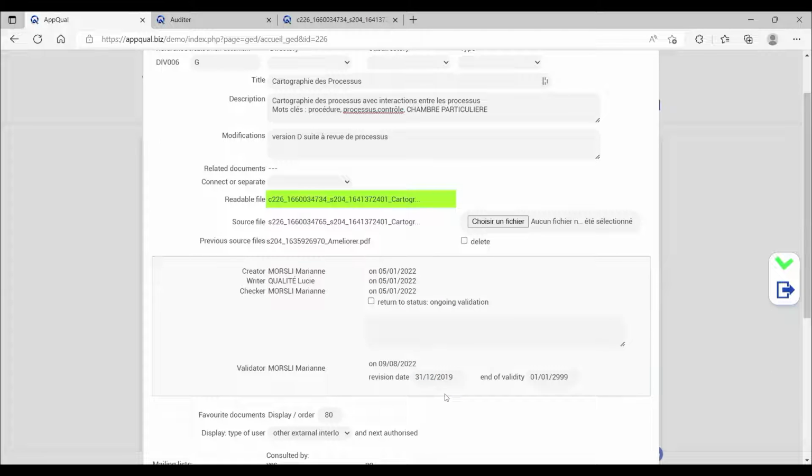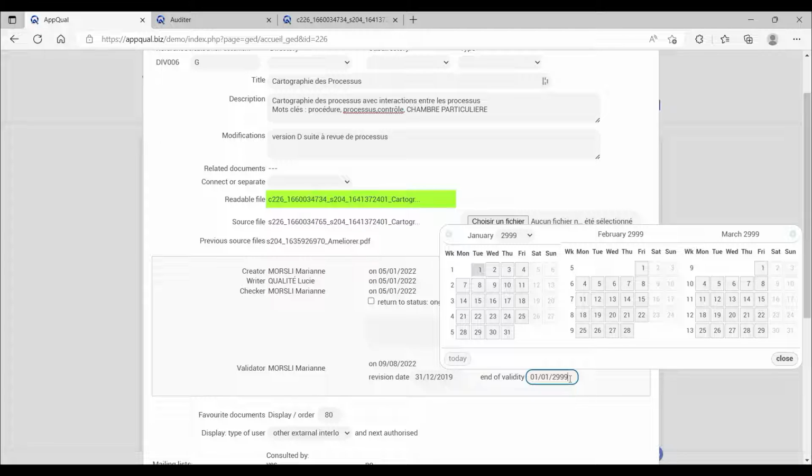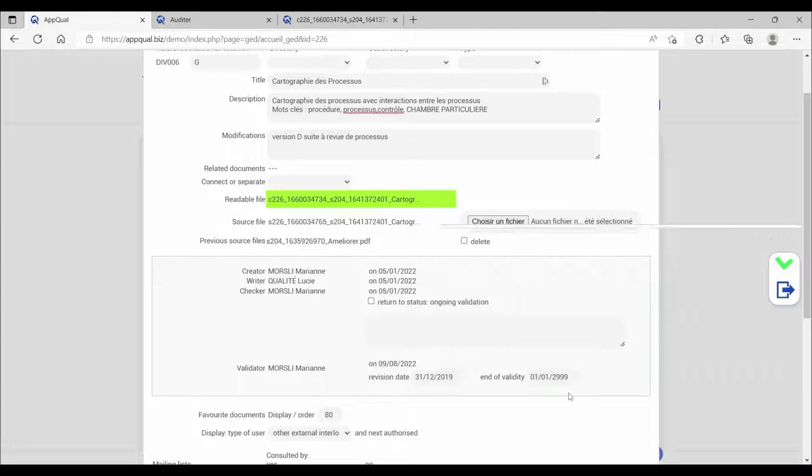If I want to, I can also put a date of end of validity on the document. By default, when you create the document, the date of end of validity is January 1, 2009. Then we can have documents which expire automatically. If we want to manage favorite documents that are displayed in the favorite documents section, we can do it here.